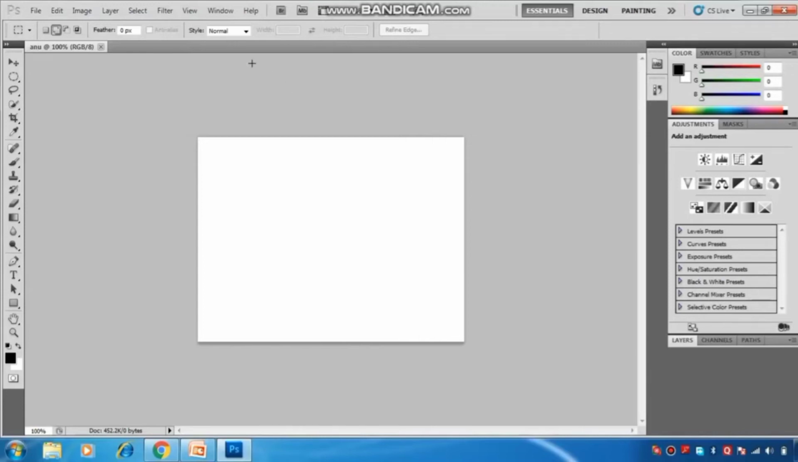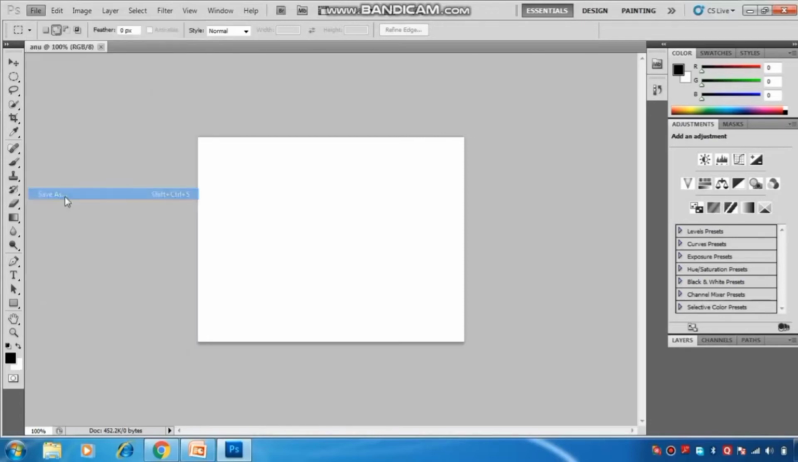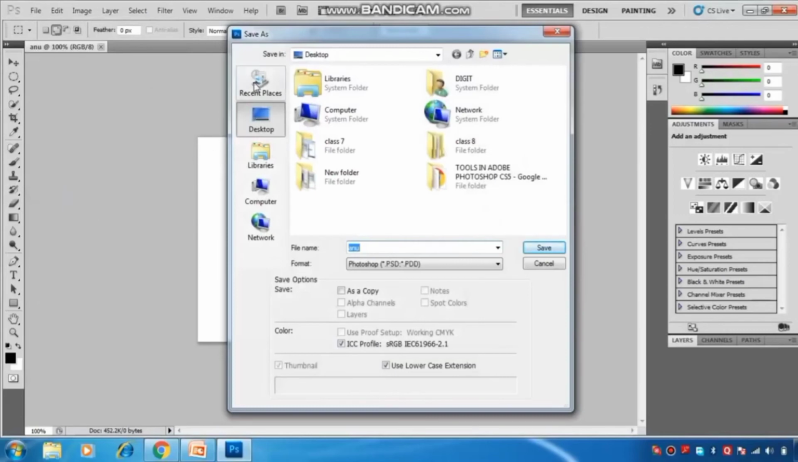Okay, now the next is how to save the Photoshop file. Once you have finished your working with the image, now the turn is to save the changes, means to save your file. Okay, to save your file you just have to click on the file option again. From here you have to click on the save as option. Okay, the shortcut key of save as option is shift plus control plus S.